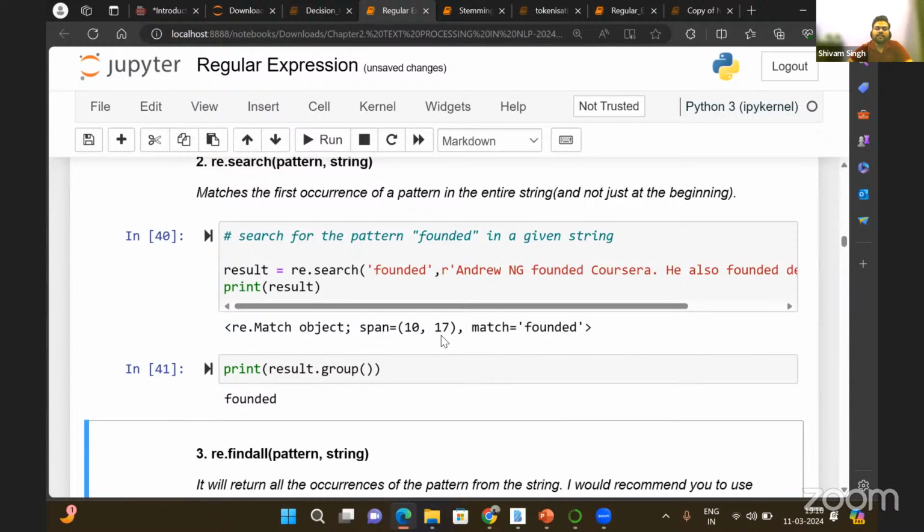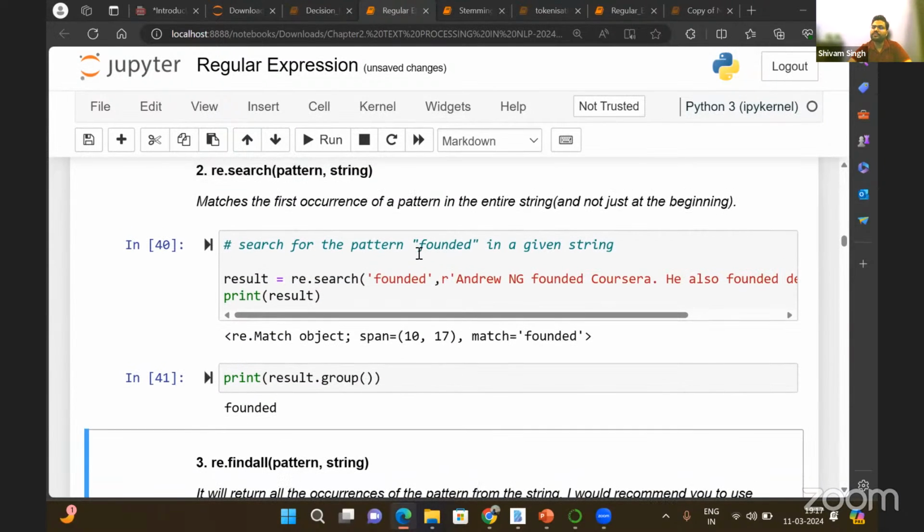Now guys, if I want to find all the times "founded" is present, and here "founded" is a pattern. Similarly, if I want to find all the mobile numbers or all the email IDs present in my data set, I cannot print all of them with the help of this search function, because it will only check whether this particular pattern is present or not. Nothing else.